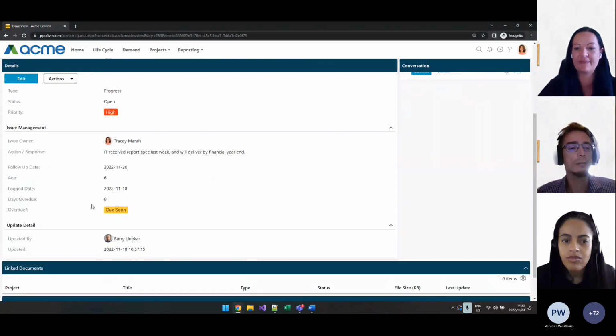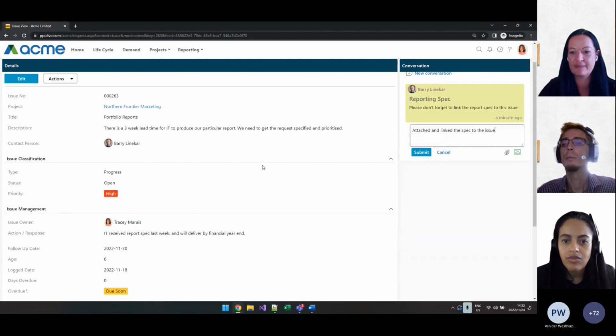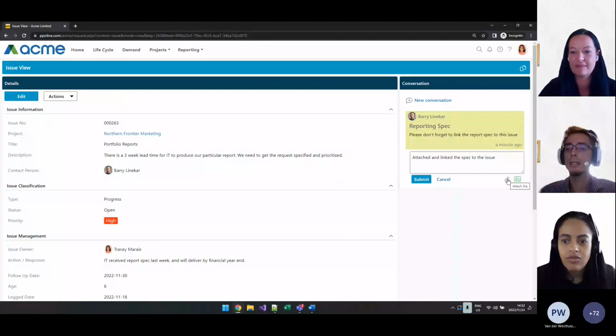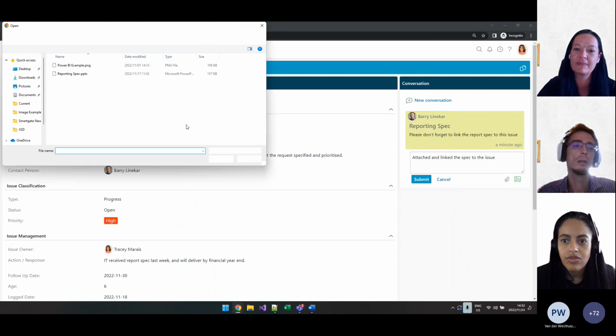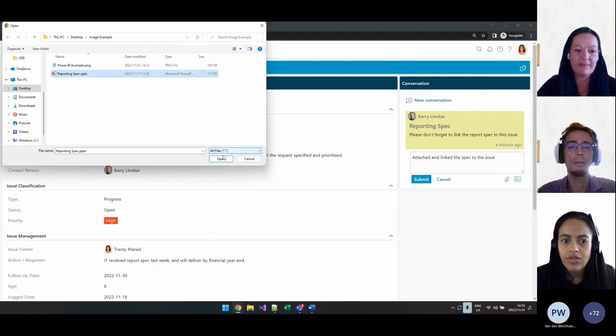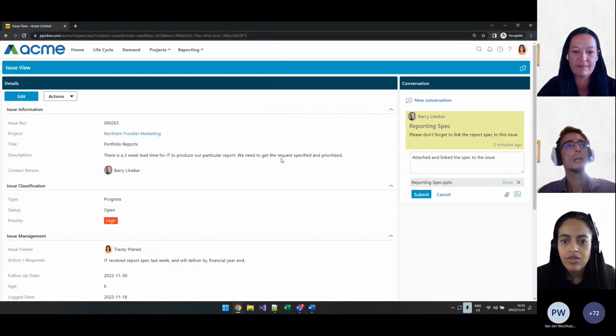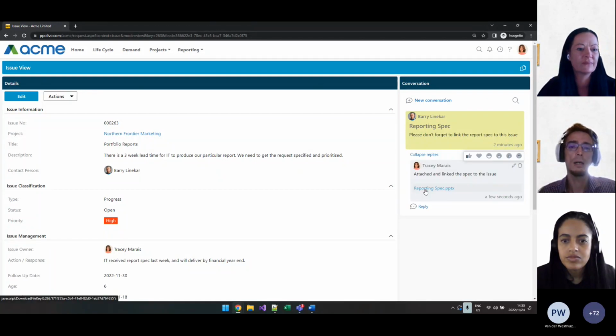Previously, Tracy would need to have linked the documentation via the linked documents functionality, but she doesn't need to do that because you can attach a file into the conversation by clicking on Attach File, browsing to where the file is, selecting the file and clicking on Open. She can also drag and drop the file into the conversation itself. What we highlight is the title of the document, as well as a status indicating it's done, it's busy uploading, or it's failed.